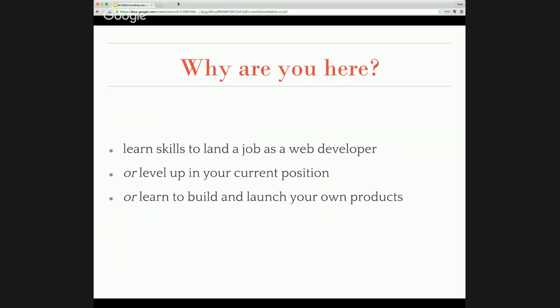Or maybe you want to learn to build and launch your own products. Maybe you have your own startup idea. That's a great reason to learn how to build your own web app so that you can build and launch your own company. Or maybe you just work with technical colleagues and you want to learn to better communicate with them and take a bigger part in technical conversations. Everything we'll talk about today will benefit you no matter which one of these reasons you might be here and listening today.